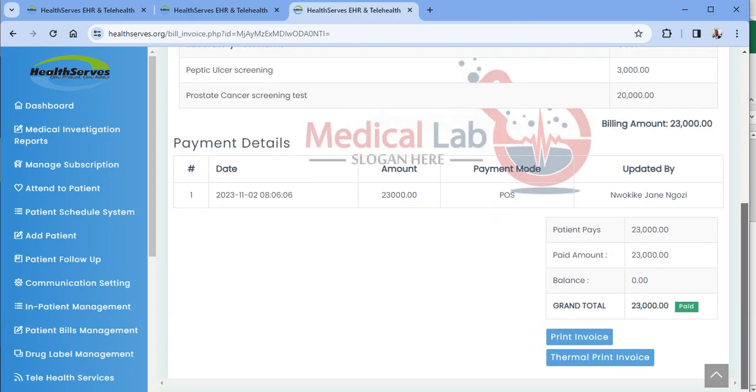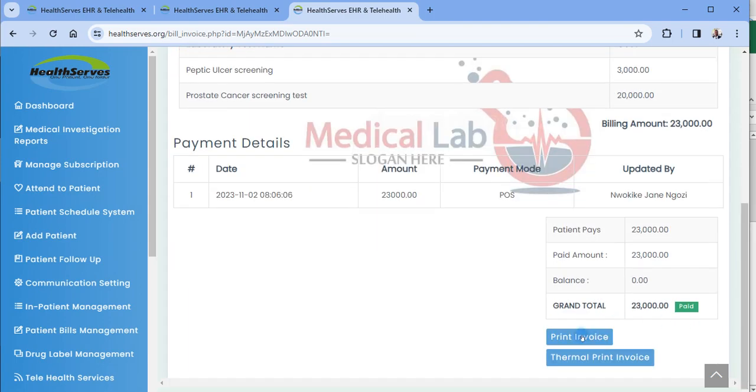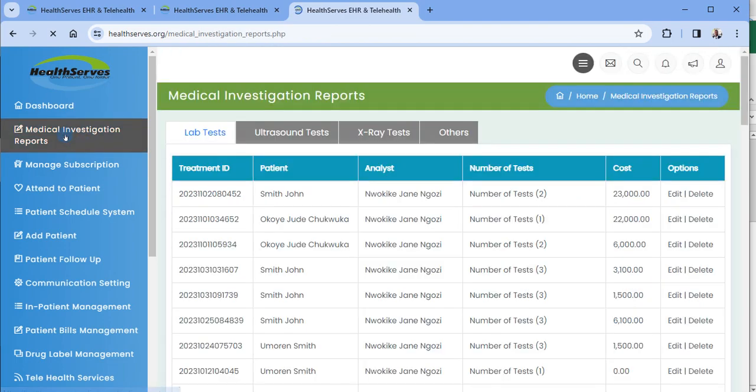So that is the invoice showing the breakdown of tests done, the total amount of the cost. You can see the breakdown of tests, peptic ulcer, the price, the price total, and then the payment. And you can now print the invoice. You can see payment status paid. All right. So now it's time for the lab scientists to run the test. So those in the lab will now take care of that.